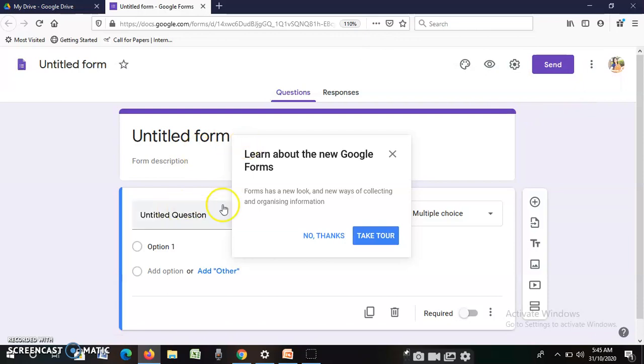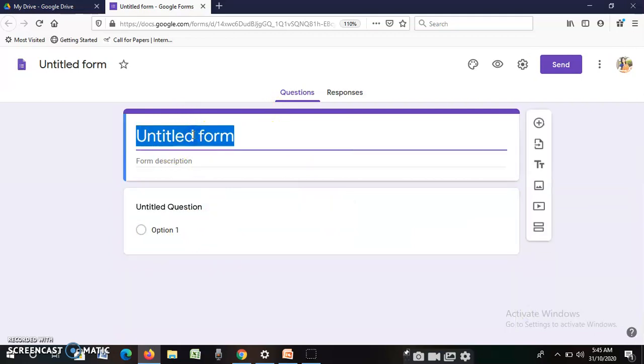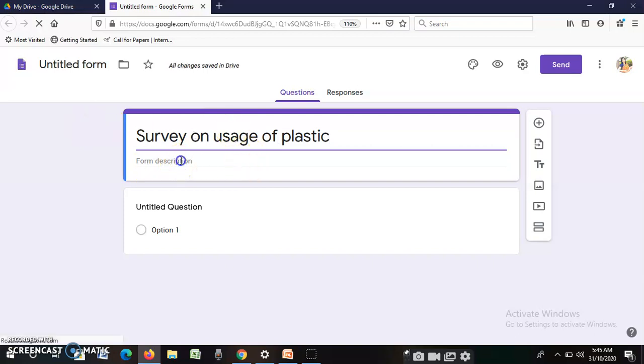You can see that you get help also, which I'm not taking. First of all, you have to give the title of your form. Suppose I'm doing a survey on usage of plastic. So quickly I'm writing, survey on usage of plastic. That is my form name, and then the form description, where you can give a detailed line. It can be anything as per your choice.